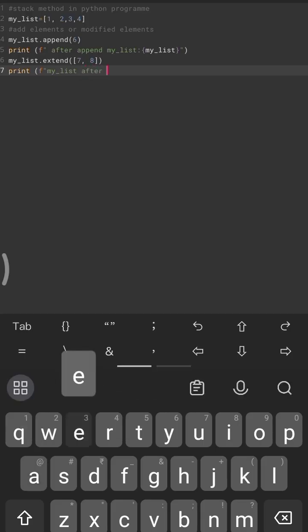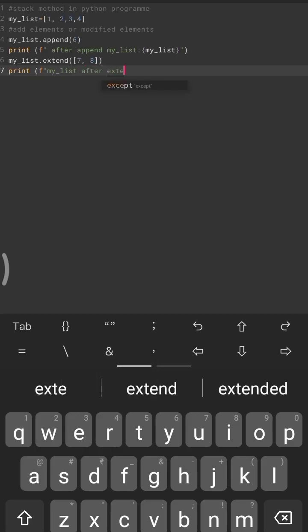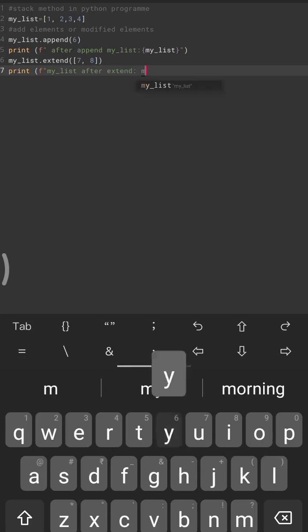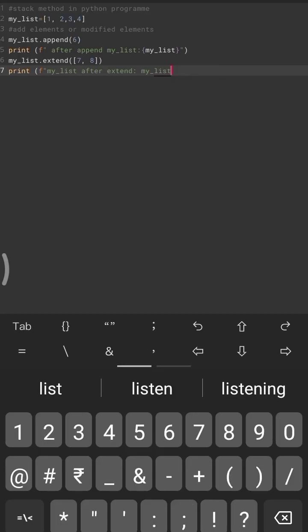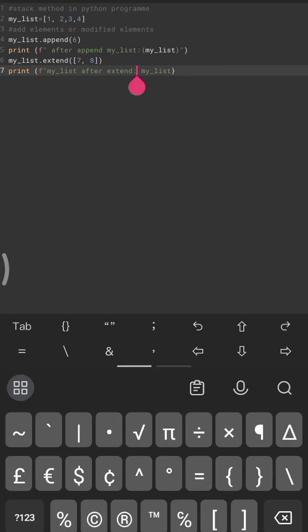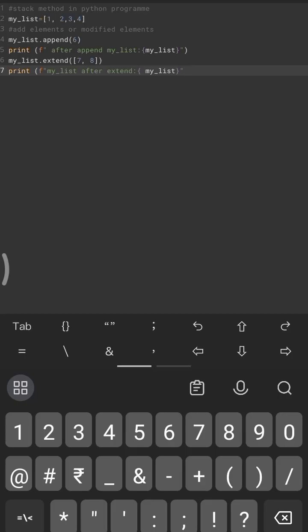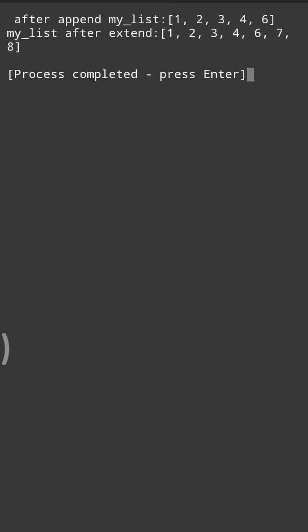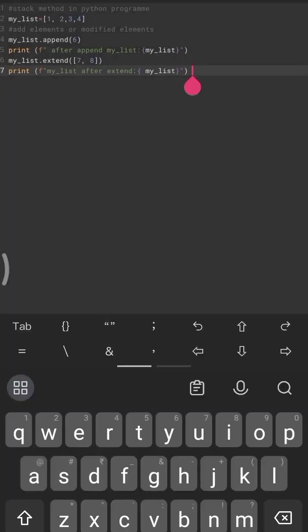So my list after extend, I will print my list here by the curly brackets. Okay, I put the curly brackets and here again I close the inverted commas. And then I will compile this, after extend. So we see the list is extended with 7 and 8.